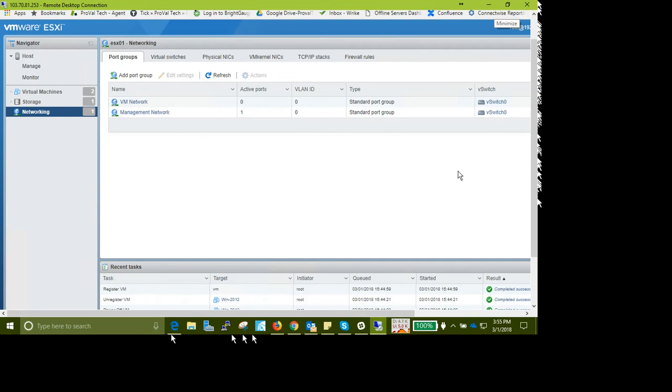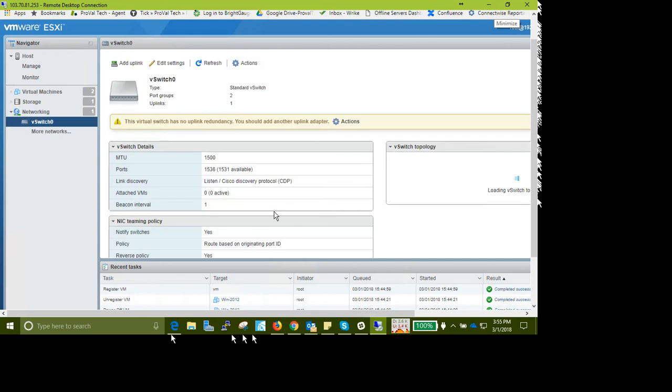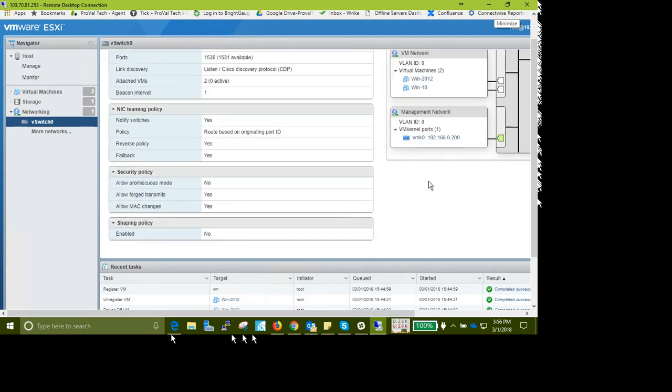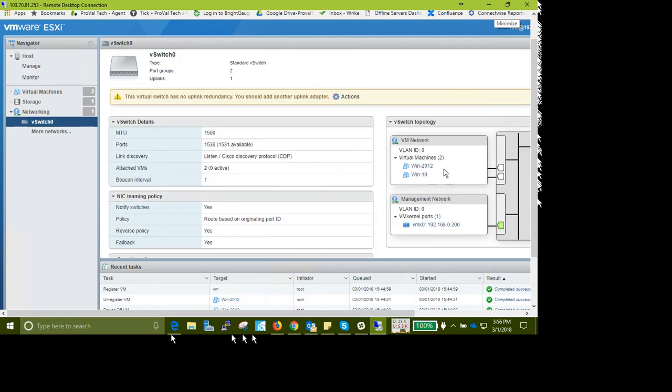So basically, let me see, because in 5.1 I remember there was a limit of 120 ports on each. 1536 ports, so it is ports, yeah. So it's 1536 ports available in 6.5. Attached VMs 2, 0 active. So there are settings that you can do. In basically a VMkernel port, this one is the management network, and this is the VM network. So there are two different networks, right?